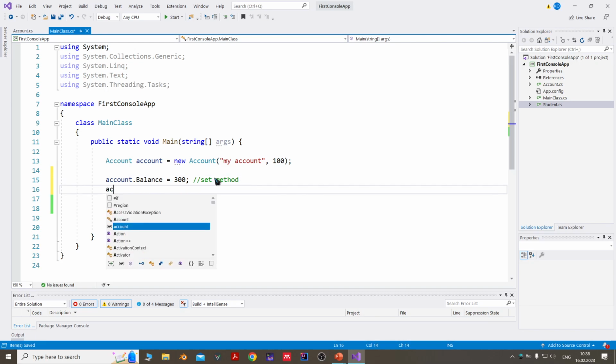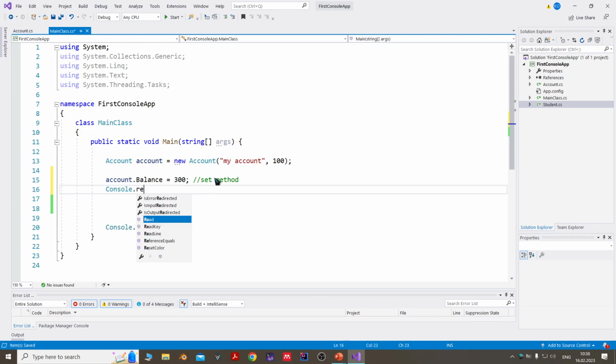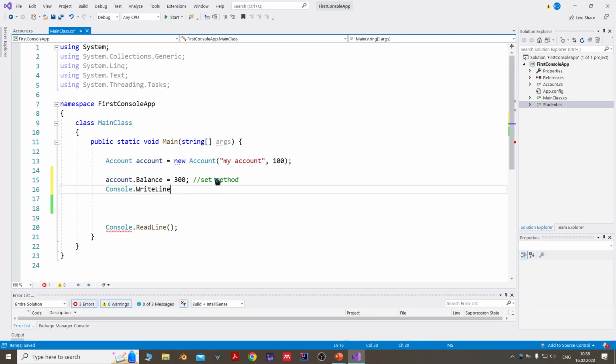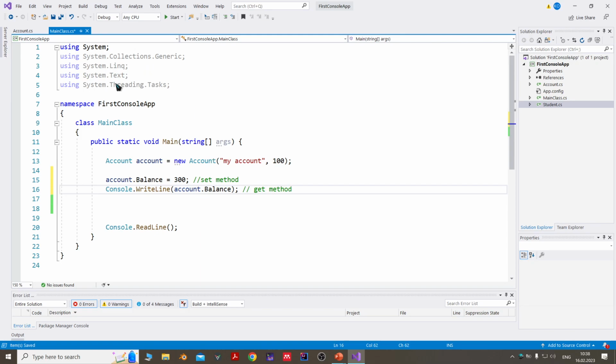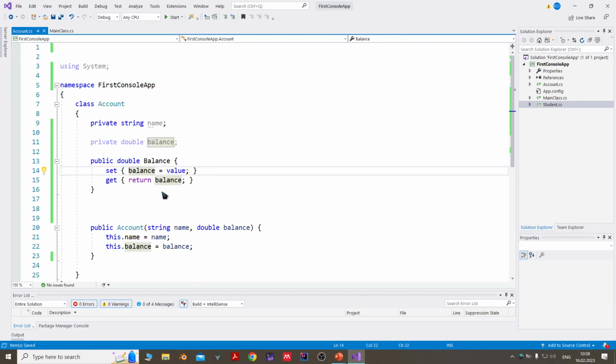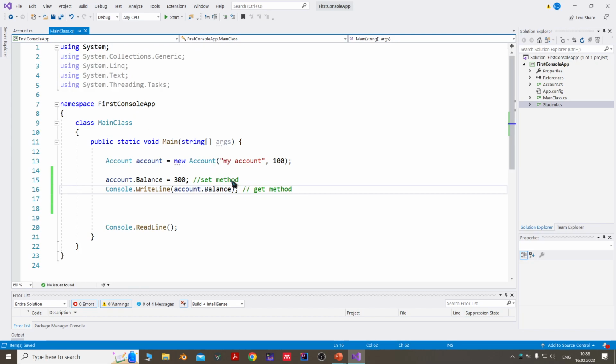And then if I do this one, if I say, for example, console write line, that means account and then balance. Now, this time, I'm accessing this data. So I'm calling the get method here. This time it will directly call this method here, balance value. Then again, it's 300 again.